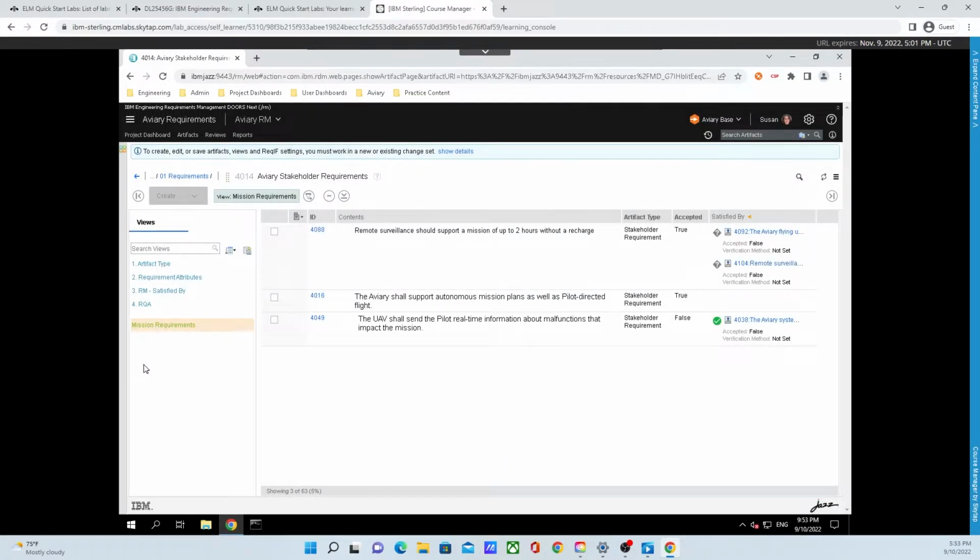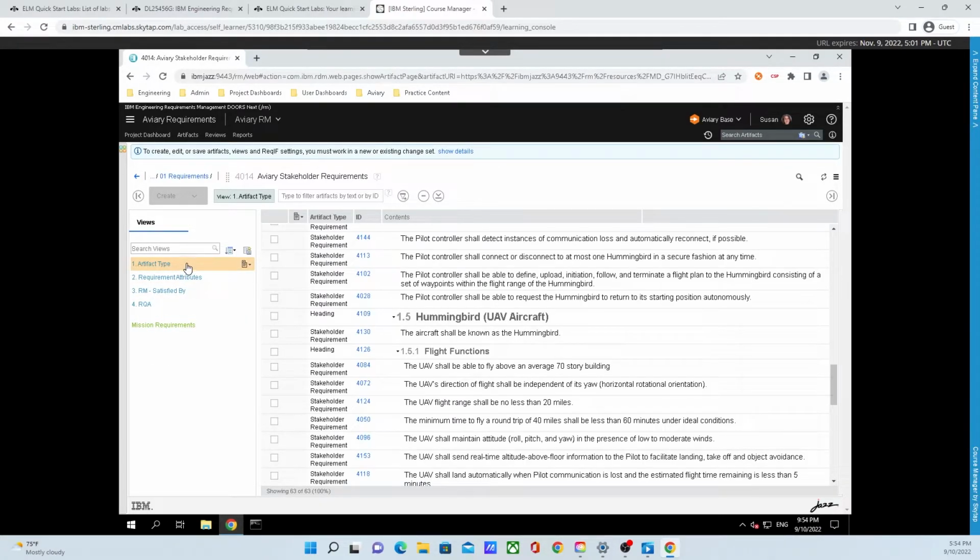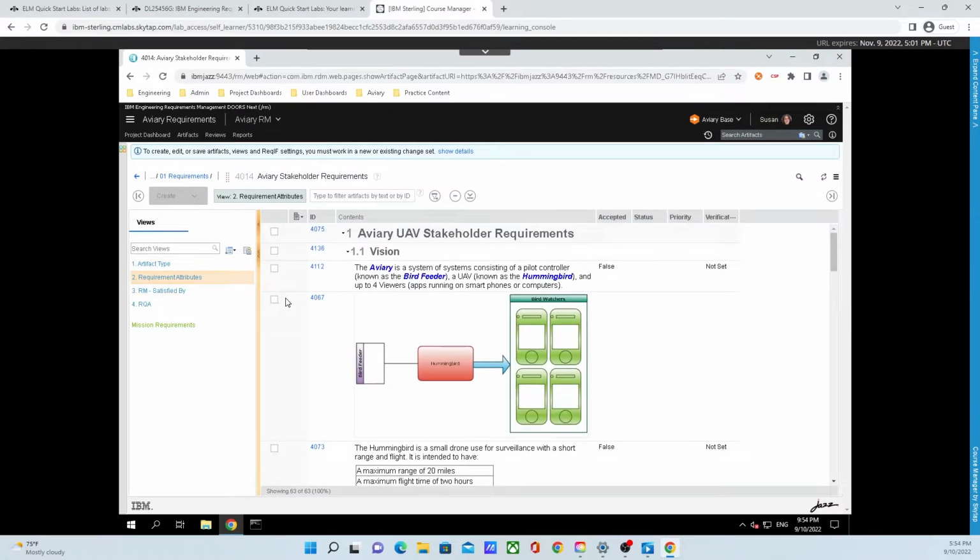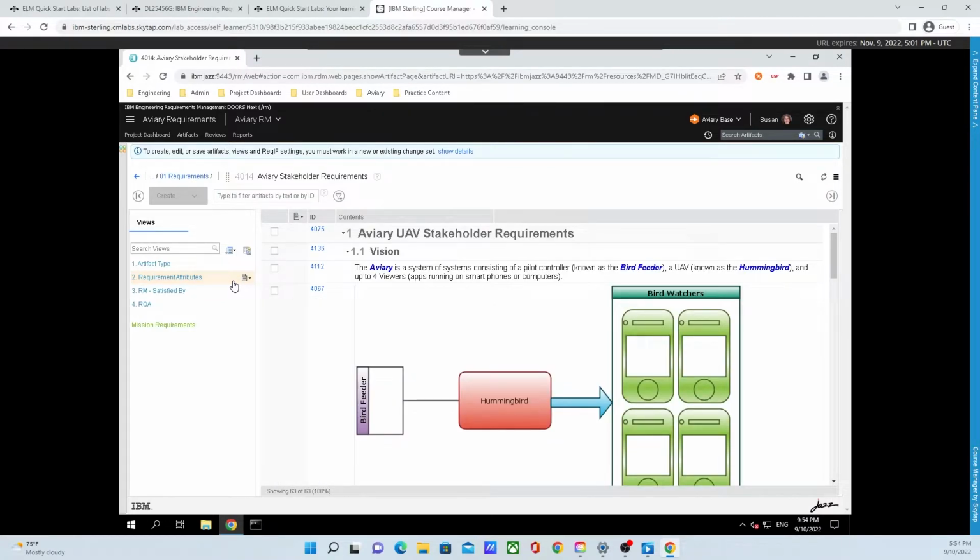We can see this green Mission Requirements view has now appeared in the left view pane. To be able to switch to a different view, all we need to do is simply click on it in the view pane. To do that, let's click on 1. Artifact Type, and we can see a different view became available to us. Now let's click on 2. Requirements Attributes, and now we have another view available to us. Say we want to get rid of a view altogether, all we need to do is simply click on the selected view. So we'll click on 2. Requirements Attributes, and we can see that we are back to the main module now.